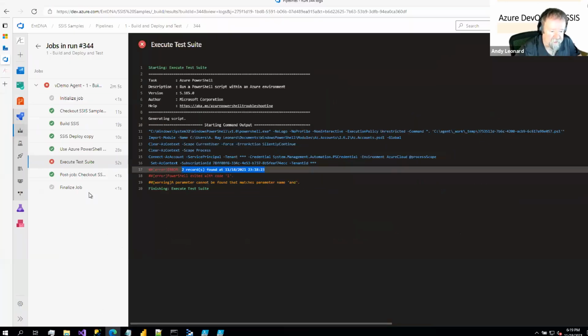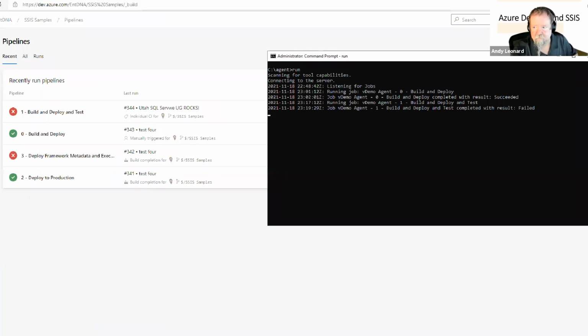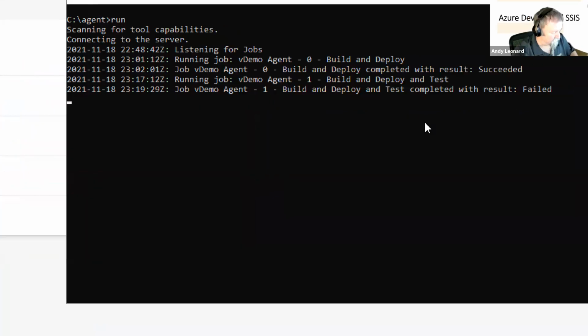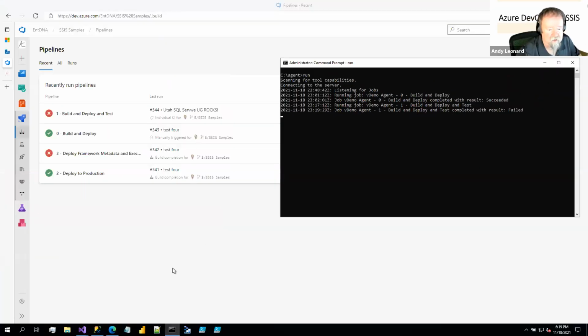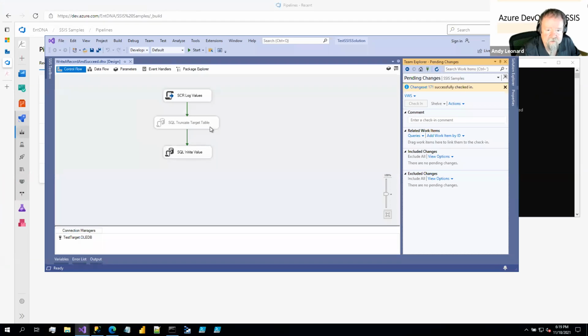Back to pipelines. If we look in here in our agent, it tells me that it failed. I'm about to get an email that tells me it failed and give me the error. It'll actually give me the error. Back to the SSIS project.